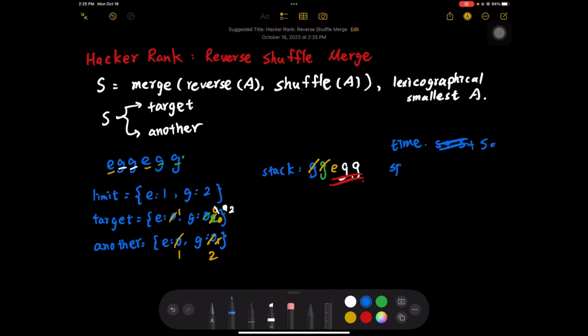And for the space complexity, we'll have this limit dictionary and the target and another, so they are all within the length of the S. And for this stack, it is also at most the length of the S. So the space complexity is also S, or the length of the S.